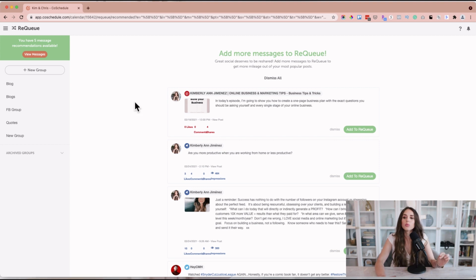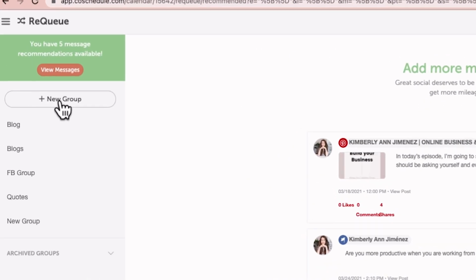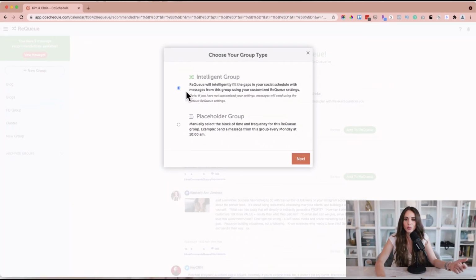Now, Requeue is a really cool feature inside of CoSchedule that allows content posts to be scheduled more than one time according to the schedule that you set up. And so for us, we want to create an evergreen content bucket or an evergreen content schedule that allows content to go out more than just one time.